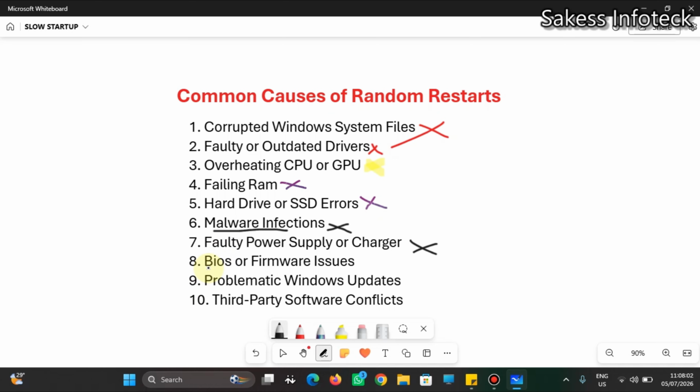BIOS and firmware issues can also cause the random restart of your system. Problematic Windows update can cause that as well. So you have to be checking for Windows update, or you can uninstall the recent Windows update if you think that is the cause of the random restart of your PC. And then the 10th cause is third-party software conflicts. So you have to check all these things.